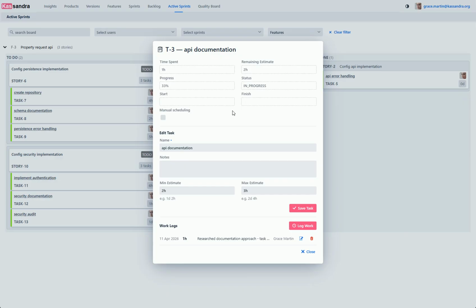At the top is the read-only summary section. It shows time spent, remaining estimate, and progress, all automatically calculated from the logged work logs. You cannot edit these directly. They reflect the true state of the task.